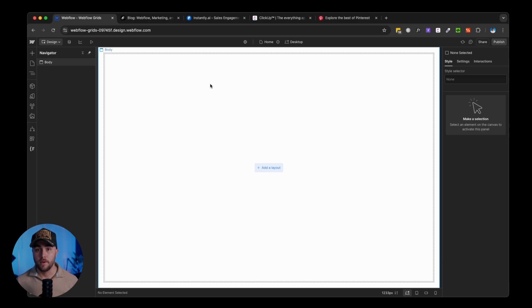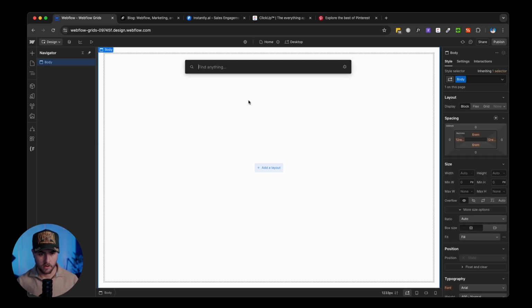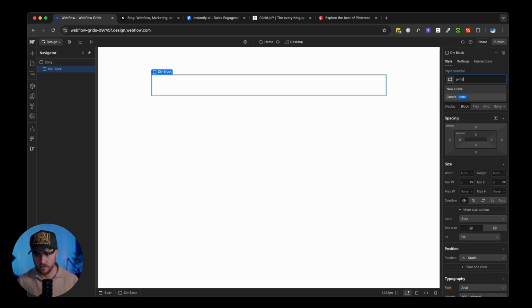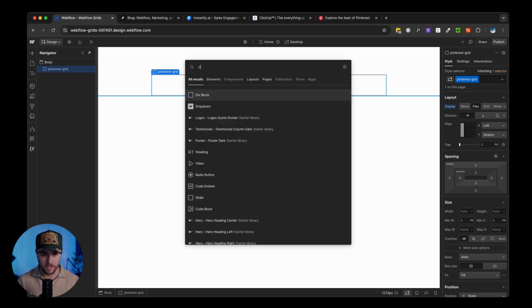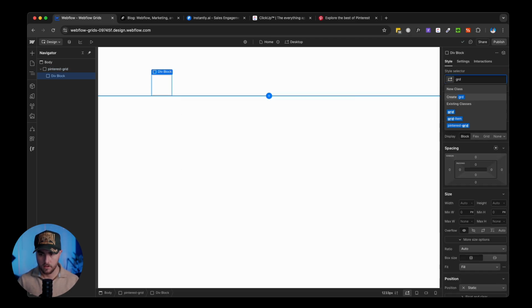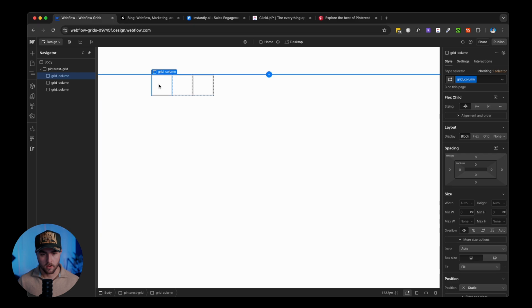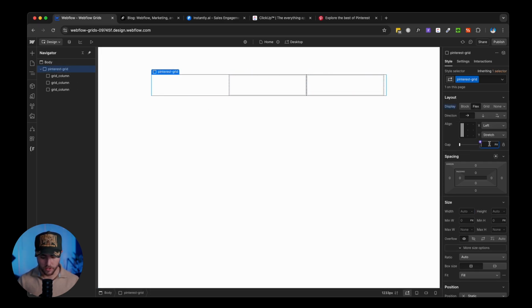All right, so to build a Pinterest style grid, we are going to drop in our div. We're just going to name this Pinterest grid. We're going to turn this into Flexbox. The position is going to be horizontal. And then within here, we want to add as many divs as we have columns. So if it's going to be a 3-column grid, we're going to add in 3 divs, and we're just going to do grid column. We're going to make 3 of these, and then we are going to make the width of these 33%. That is about 1/3 of the width. And then under our Pinterest grid, we are going to add a gap. So we're going to do a 2rem gap.